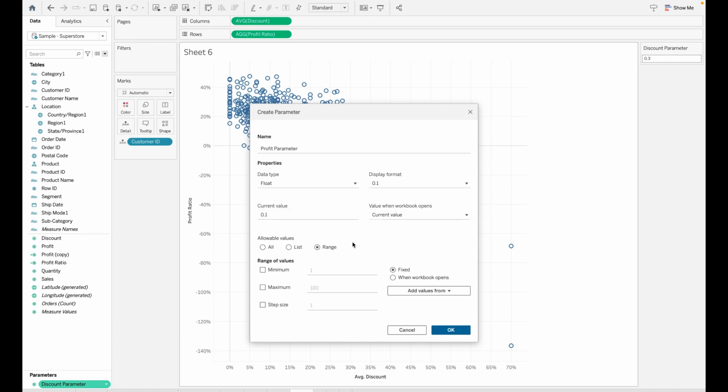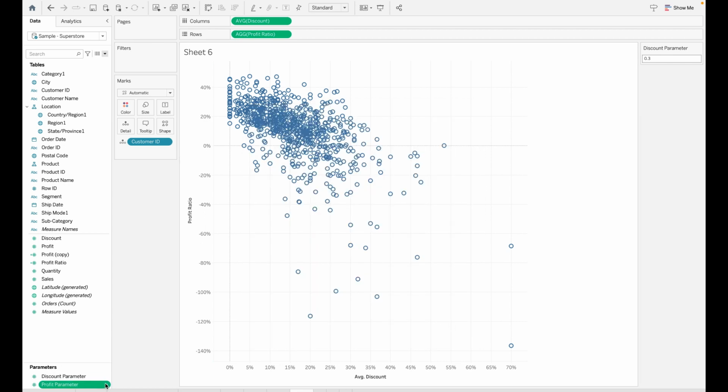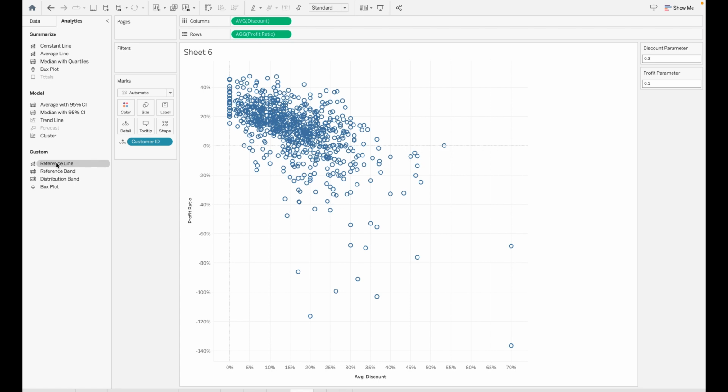So okay, what else? Fix is fine, and then let's click OK. And again, I'm going to show this parameter here, show parameter, and it's going to pop up here. Great. So we have our two parameters set here, for the discount and profit. The next thing we want to do here is to create reference lines. We want to create our reference line, and to do that we need to go to analytics. Reference lines right here.